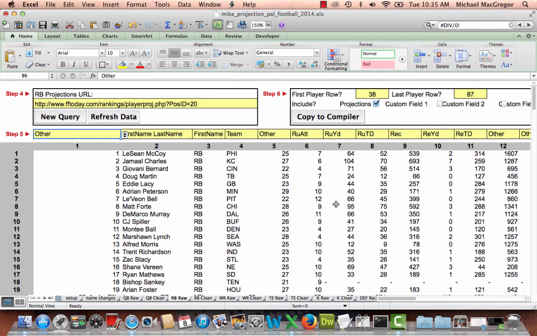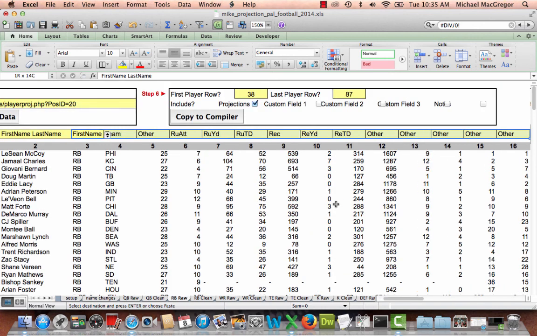So all of this other stuff is going to be "other," meaning we don't want it in Draft Buddy. So I copied "other" over here. I'm going to paste it across all these other headings. I can even paste special as values just so it comes up "other."